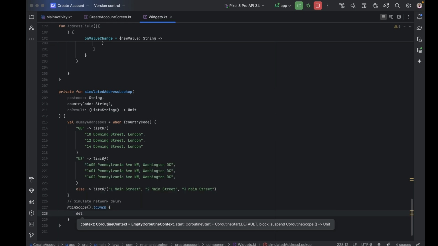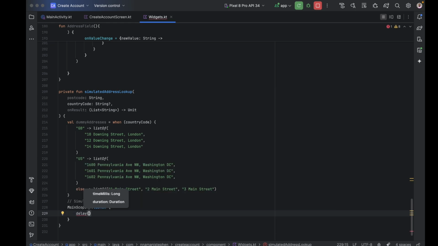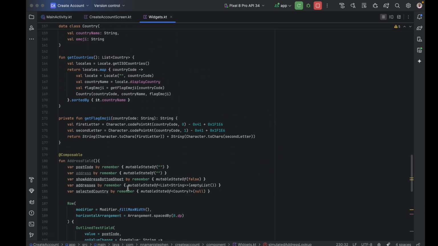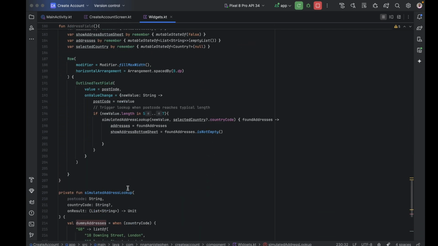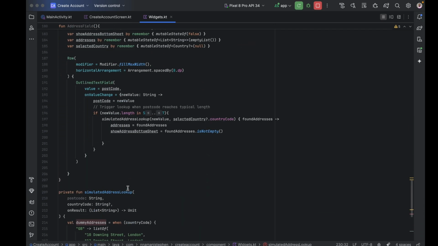So let's set delay, and we'll set that to 1 second, which is 1000 milliseconds. So then on result, then pass our dummy addresses, right? So once after that little delay, you should pass our dummy addresses that we have just created. So our first outline text field is now done.